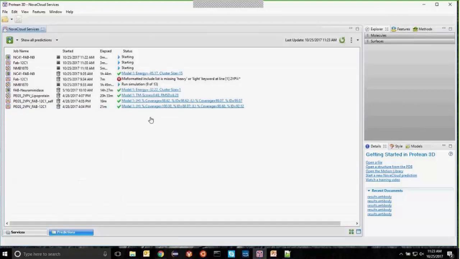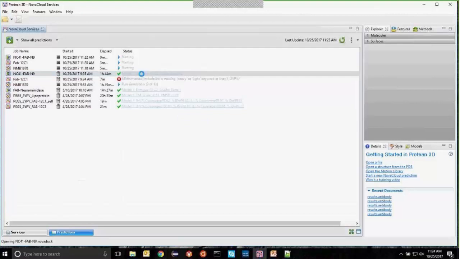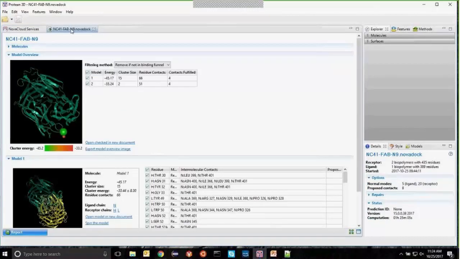But if you are interested in these, you can either look at those or contact us or me, and we can discuss these a little more in detail. By clicking on any one of these, it will actually download the results for you and start to open up the file. From this view here, also you can stop and delete predictions that have already been run. Let's wait for our NovaDock report to open, so there it is.